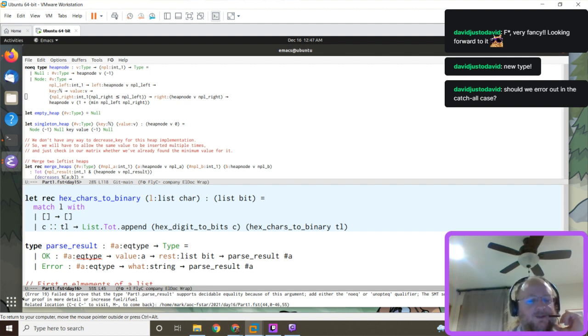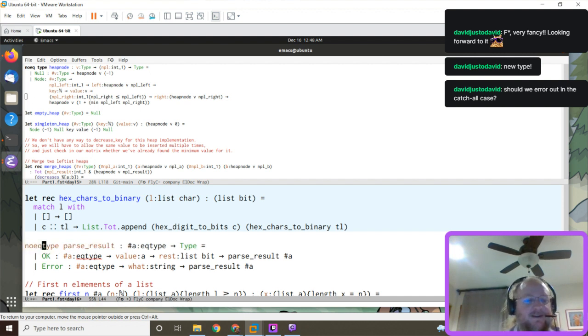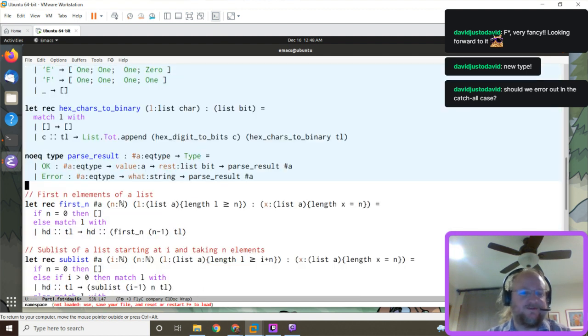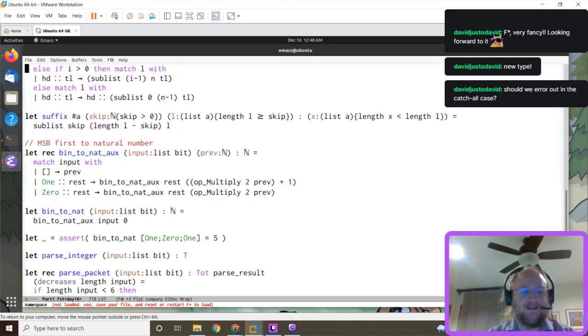Okay, I don't get why it can't. All right, what it's complaining about is because it's a parameterized type. It can't decide whether this type has equality, or it can't implement equality for this type, which is strange because I specified that the parameter was an equality type, so it should have been okay. But we'll just say, okay, fine, you can't do equality on this parse result.